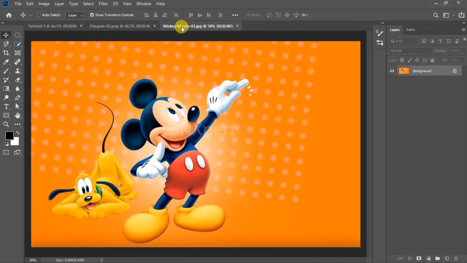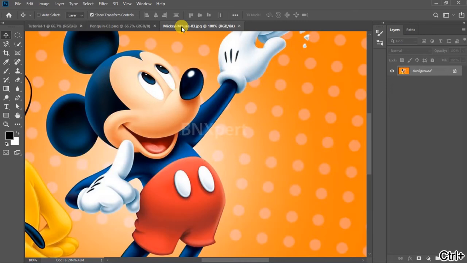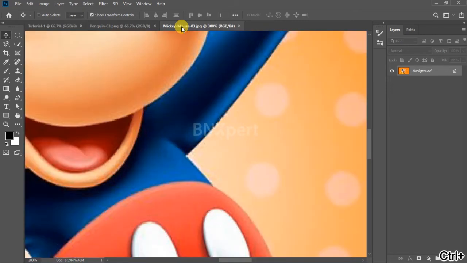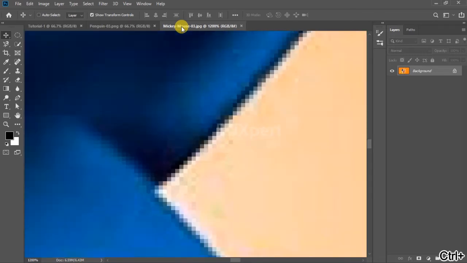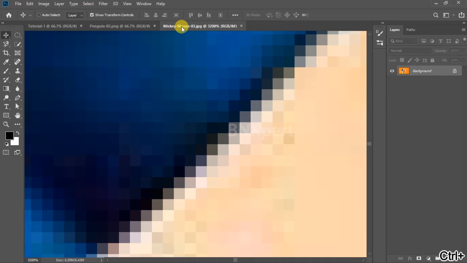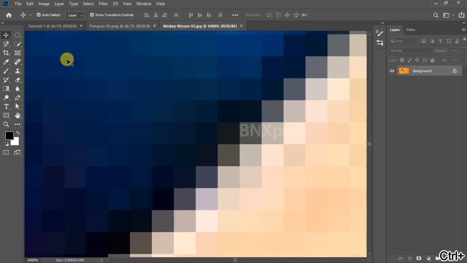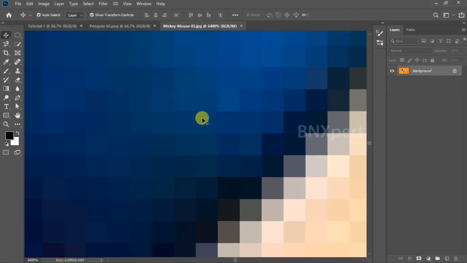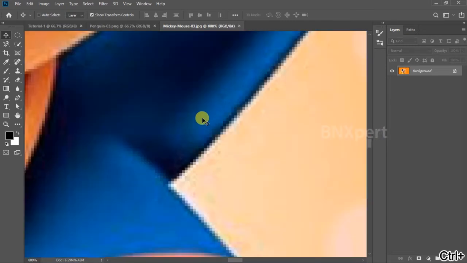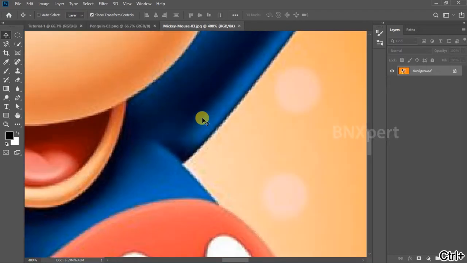Before moving to the tools, we should know what a pixel is. Pixel is short for picture element. Let's press Ctrl plus to zoom in repeatedly. I zoomed it up to 6400%. You can see so many tiny squares of different colors which combine to make a picture. These tiny squares are called pixels. Now press Ctrl minus to zoom back out.